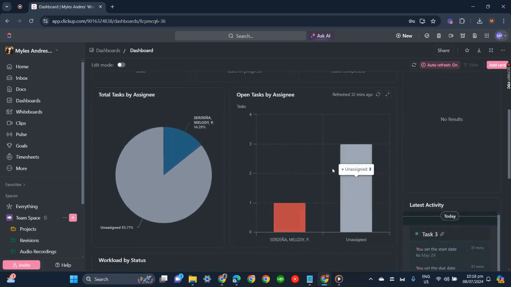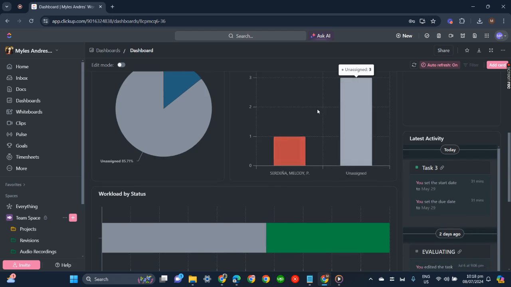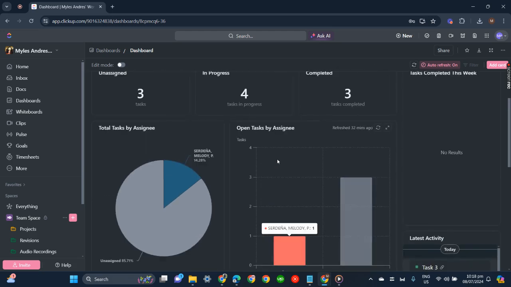That's about it. That's how you can monitor your tasks on ClickUp.